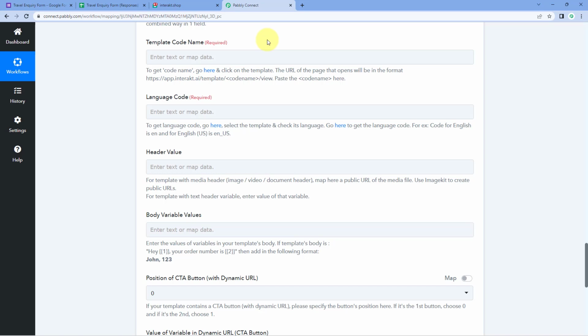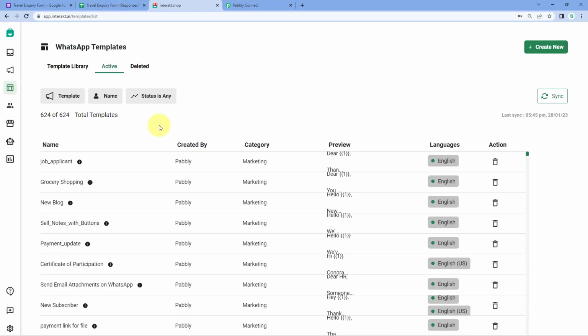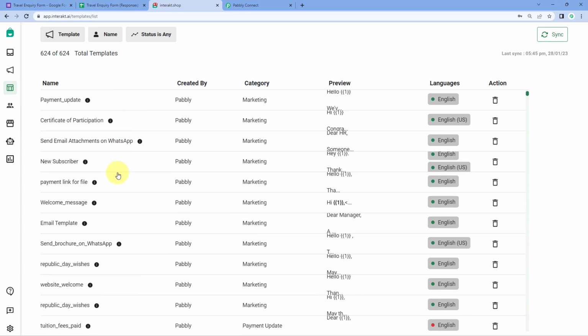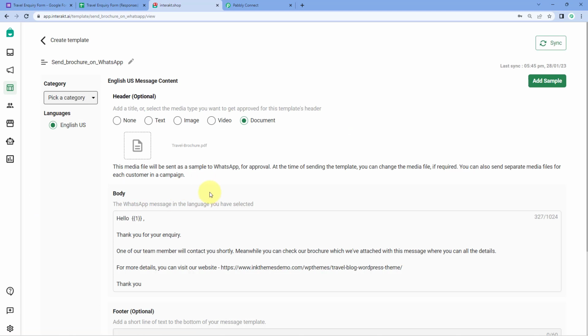So out of all of those templates, which template you want to use in this automation workflow to send the WhatsApp messages with the media file to your users? You have to enter the template code name of that particular template. And to get this code name, you just have to go to the template section of your Interact account, and then you have to just open that template. Like in this video, we are going to use this template named as send brochure on WhatsApp. This is a template which I have created, kind of WhatsApp message.